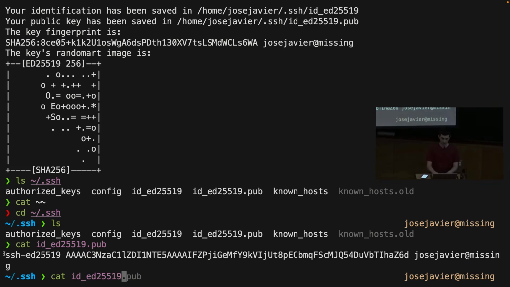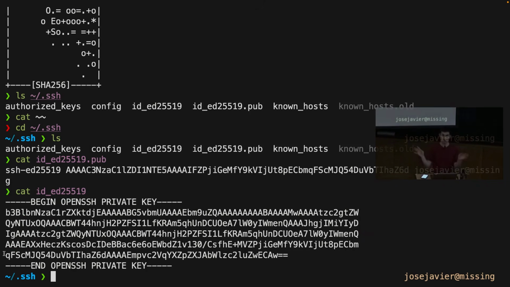The private key, in contrast, you should never give to anyone. This will not leave your computer. This is equivalent to your password. You should never copy paste this. It's fine for me to show it because this is just a temporary key I'm creating for the class. Just never paste your private keys anywhere.